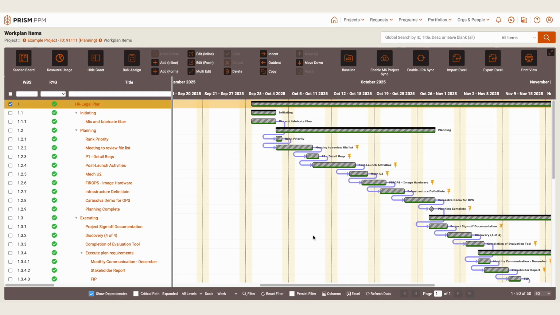Prism PPM is the project portfolio management solution that successful organizations use to manage their projects more efficiently, ensure alignment with high-level objectives, and mature their PMO practices.